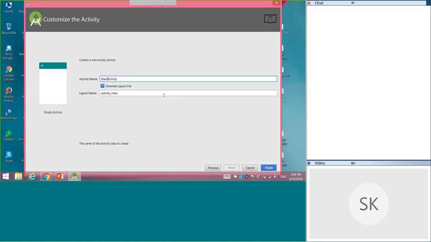So here I give the activity name. This activity name is nothing but my Java file. I won't change the name, but rather I'll use the same name itself. If you want, you can give a new name, something like login activity, register activity, but try to use this word activity. It's not compulsory, but try to use the prefix or suffix activity, so that immediately when you see the file, you'll be able to understand that this is an activity file.